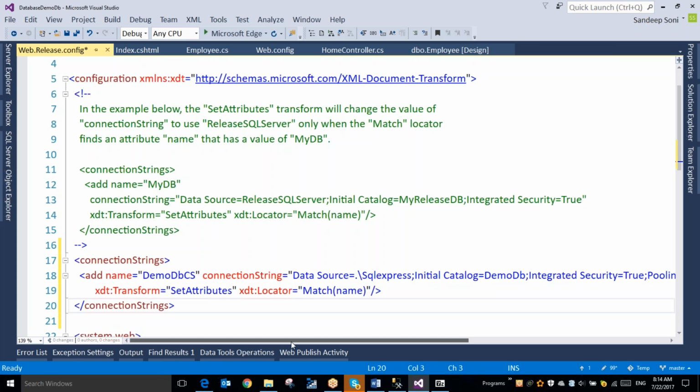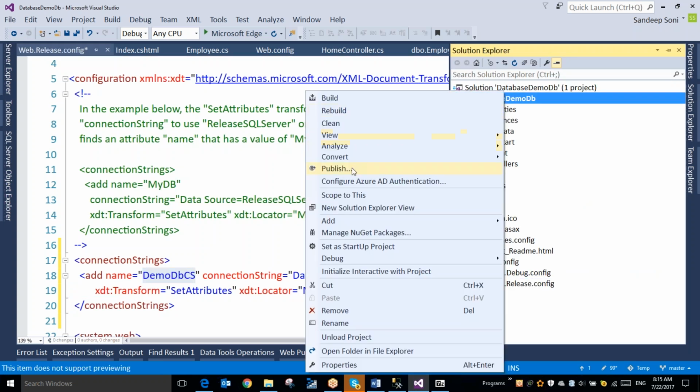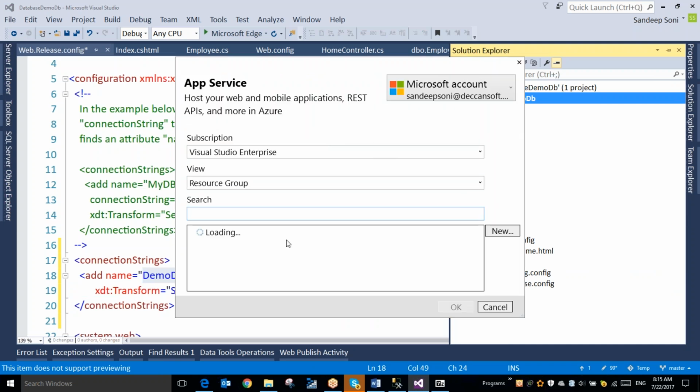I pasted it here. So when attributes name match, that is this name, then replace and use this connection string. That's the meaning here. Use this if the name of the attribute match. So when I publish and run the application, let's do that now. The uploaded web.config will have this connection string, that is from web.release.config.